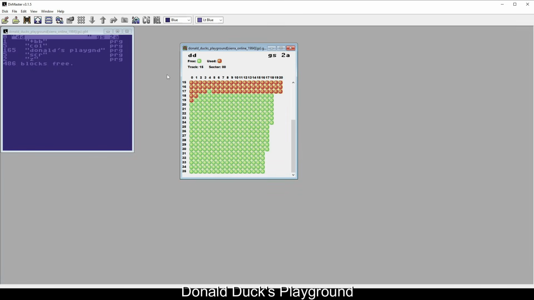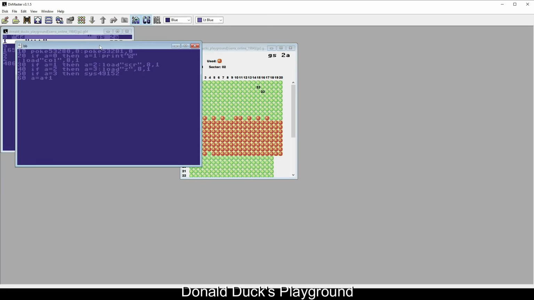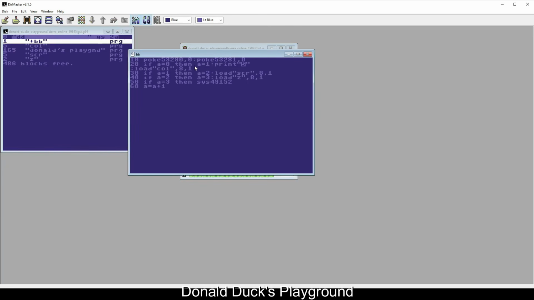Moving on to D, we're going to take a look at Donald Duck's Playground by Sierra Online. Donald Duck's Playground is a regular 35-track disc with 2 disk errors on track 2, sector 15, and track 3, sector 16. BB is most likely a basic loader. So it loads COL, which is colors, SCR, which is a loading picture, and then it loads Z and calls SYS 49152. Let's get into it in basic.